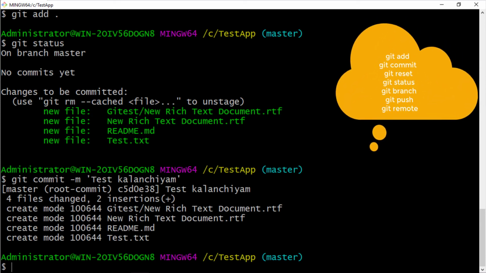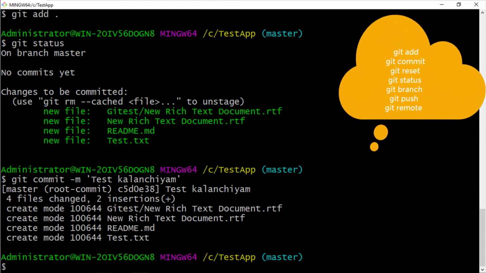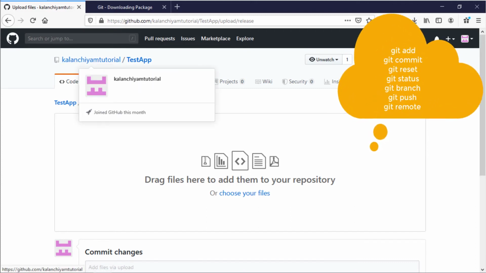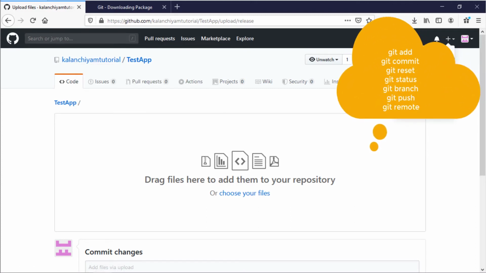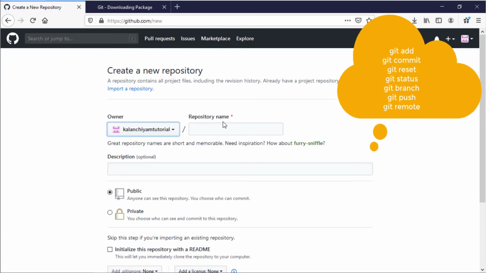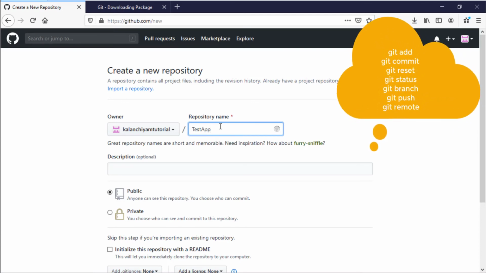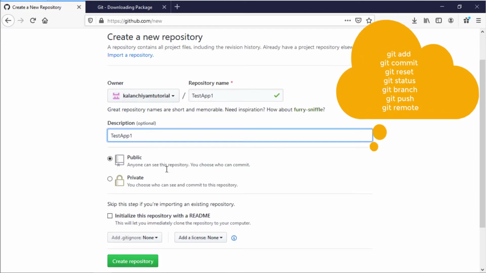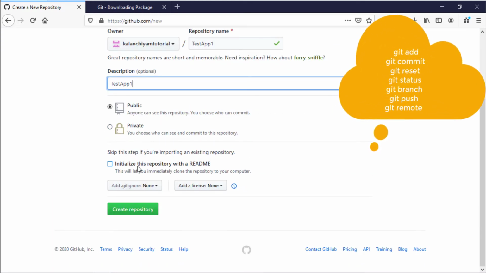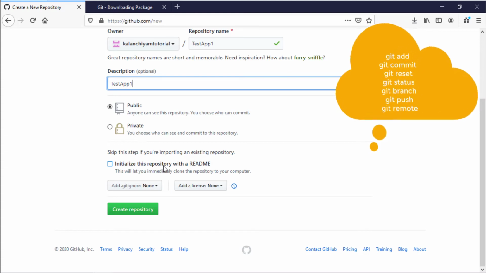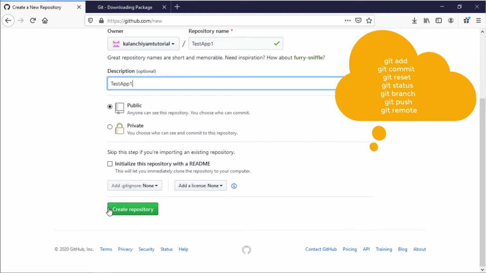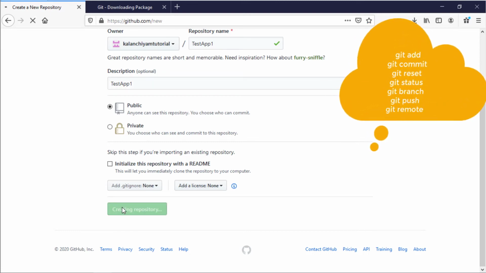Okay, now I'm going to create the repository in the browser. Go to github.com and add one new repository, with the name test app 1. I'm going to give the same description. It's going to be a public repository. I'm not going to initialize the readme because I already have it in my local, so I don't need it. Let everything else be the same, and click on create repository.